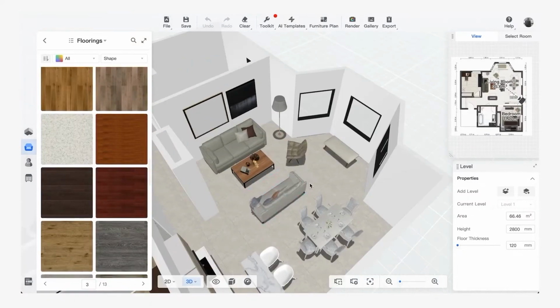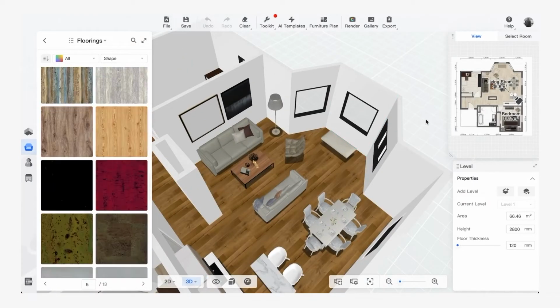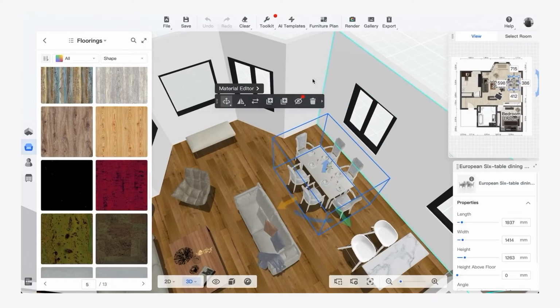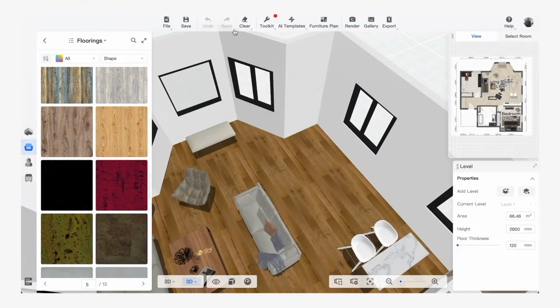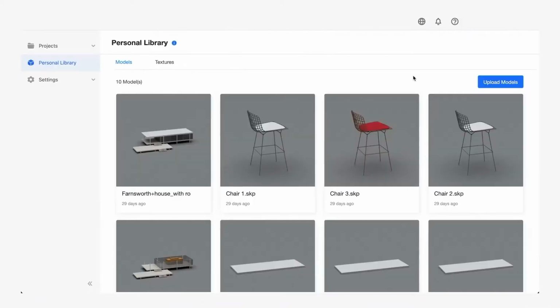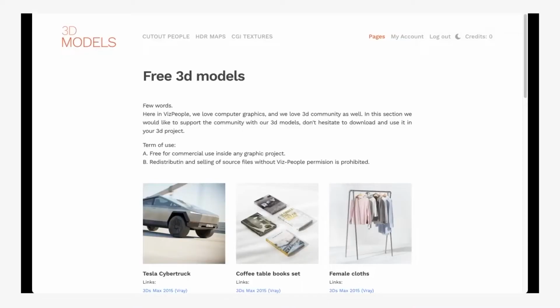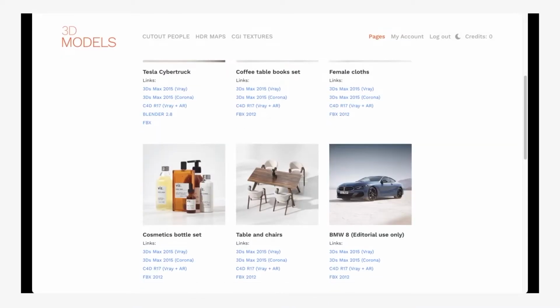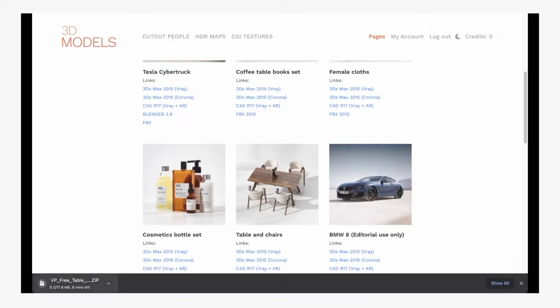When you can't find the model you like from the library, you can always upload and import custom objects and textures. First, click Save and exit the project. Let's go back to the project platform. Go to Personal Library. You can download models from lots of sites online. I've added those links to the website under the description of the video.